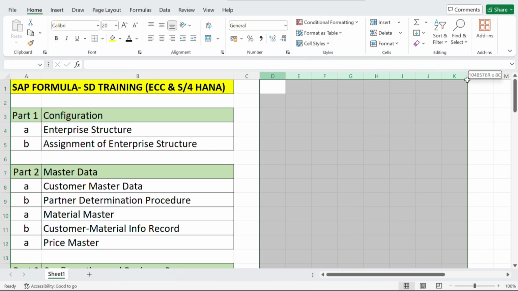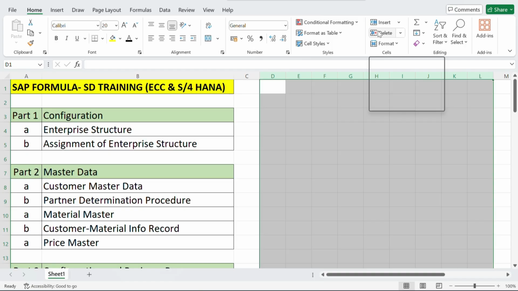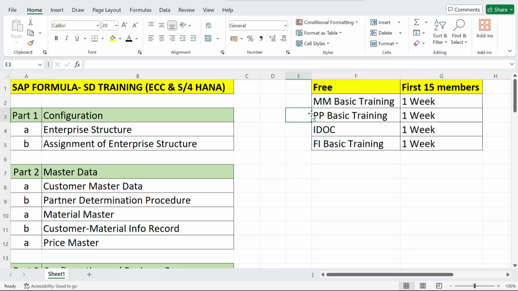So what are the advantages? If you join this training, I decided to give some benefits. For the first 15 members who join, I will give basic MM training. I will not train on the MM module myself. I will call one senior consultant into the call, and he will explain the MM module. When you're working in real time, he will tell you what problems they have faced with SD consultants and how you can overcome them. So 1 week of MM training, and 1 week of PP training.